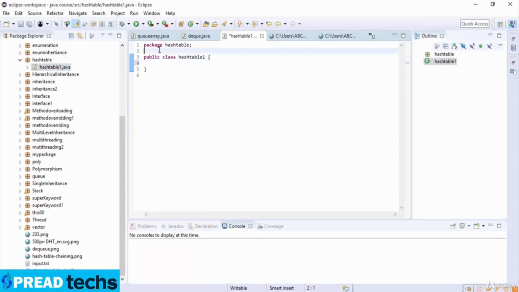So first of all, I just import a library, which is java.util, and now I come to the main method. So public static void main, and then String args. Okay, now here I just create a hash table first.